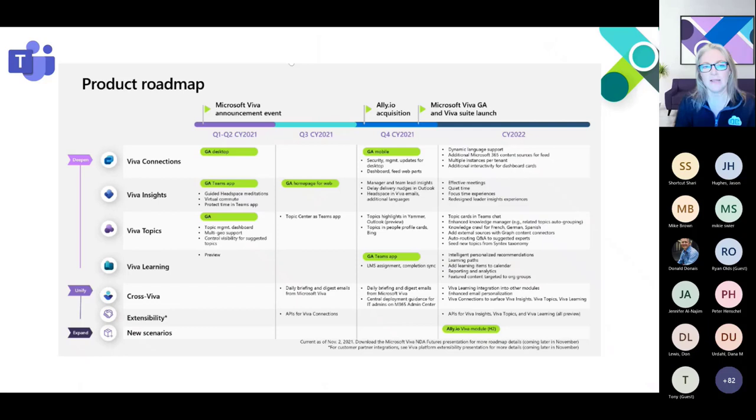Last but not least, what is the roadmap saying for Viva Connections? We did go out with desktop and mobile, but some new things that are going to be coming is around dynamic language, additional content sources for the feed. So if you have another location that you have content, we would go ahead and grab that for communicating back to your end users. Multiple instances per tenant, that'll be kind of interesting. And then more interactivity.